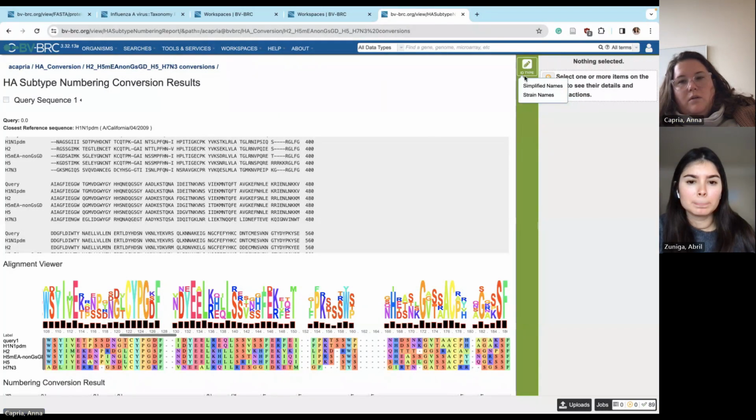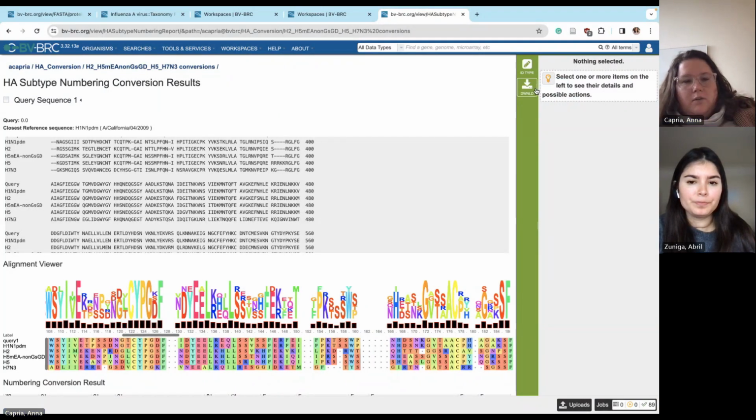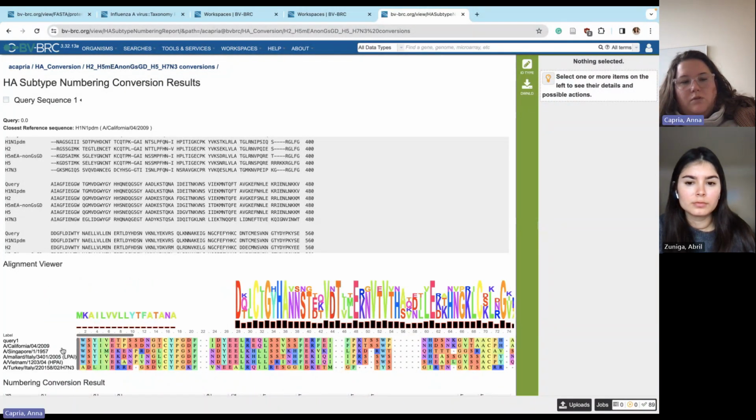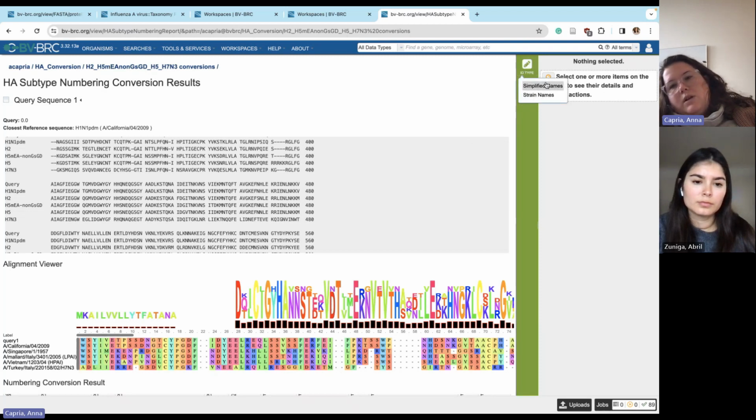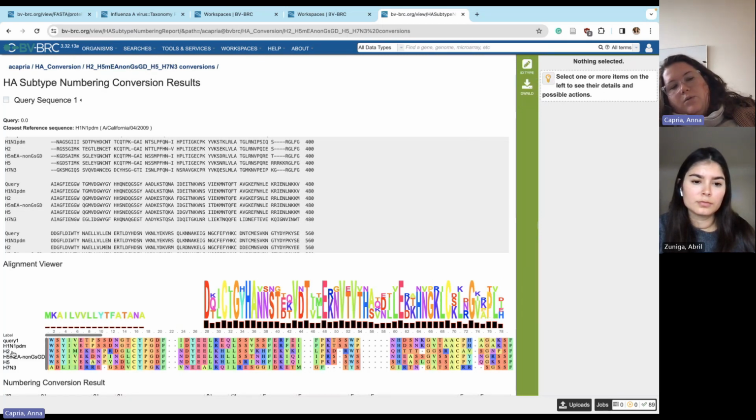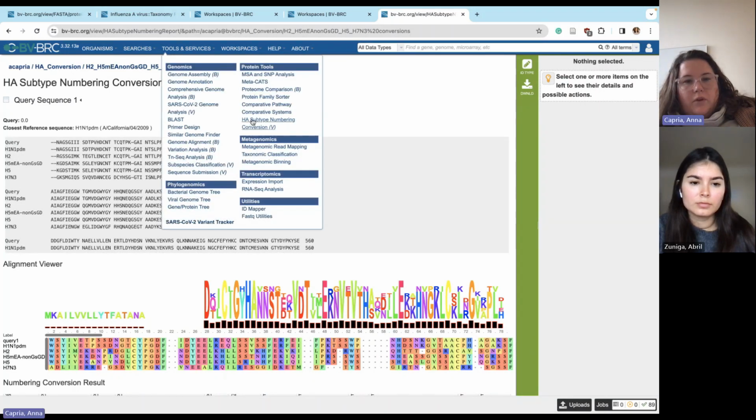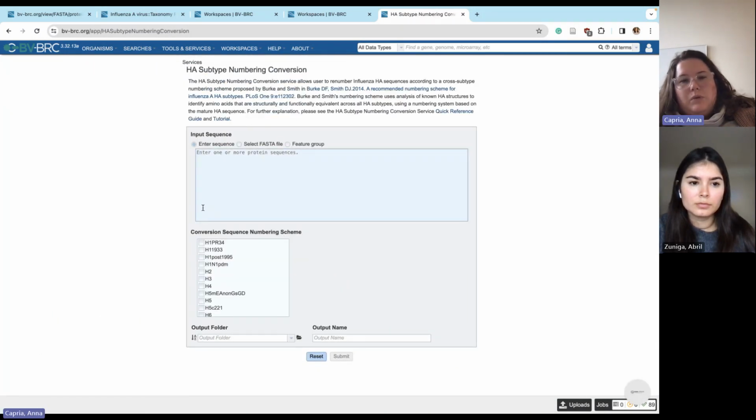You can download the data, either the multiple sequence alignment, the text, FASTA, or the numbering table. You can change how the labels are labeled, so right now, the simplified names or the strain names. So you see down here how that changed. With the strain names, you have A California 04-2009 versus H1N1 PDM. So feel free to use this tool if it would be helpful for your analysis.